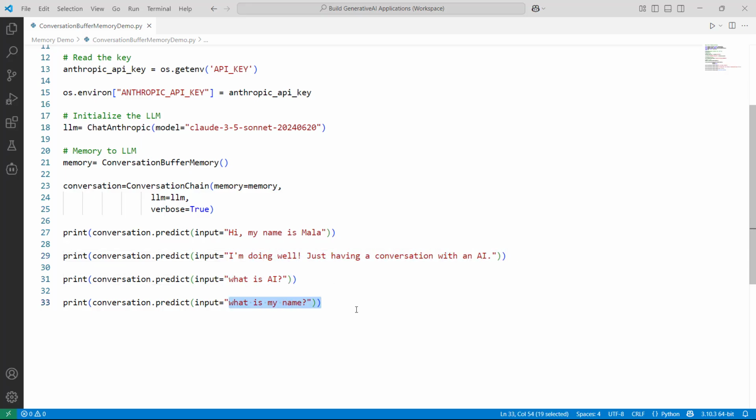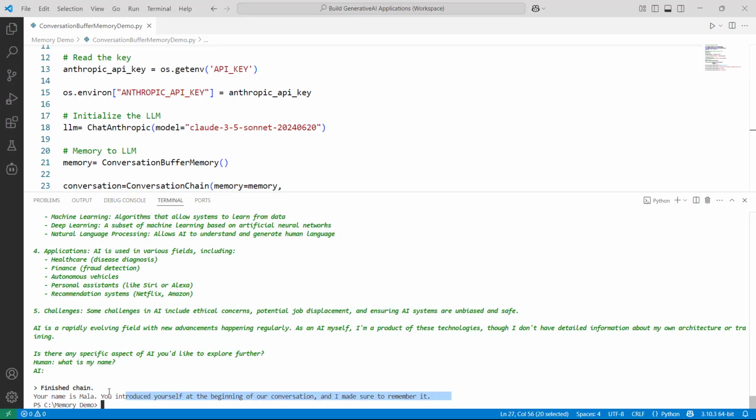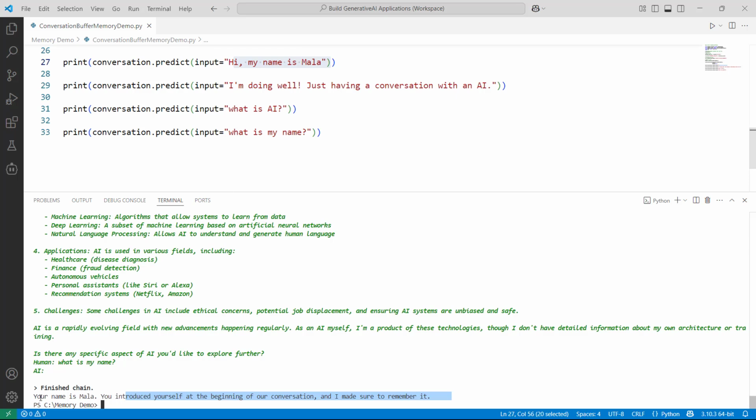Third question and fourth question, and finally we tried to test the LLM if it actually remembered the name or not, right? Which is nothing but the memory, right? We told the LLM to remember the conversation because at the beginning we introduced the name as Mala. It tried to remember it and responded with the name as Mala, right?